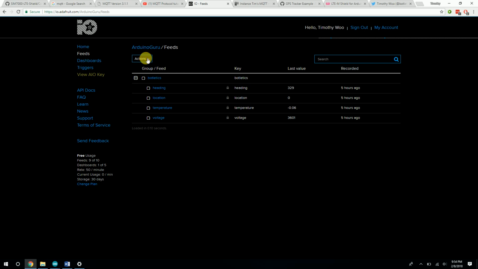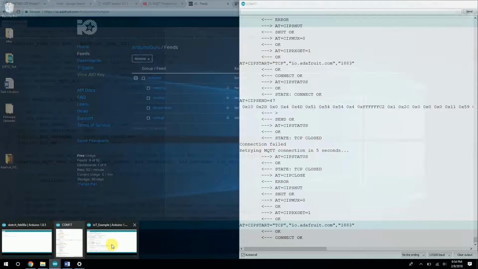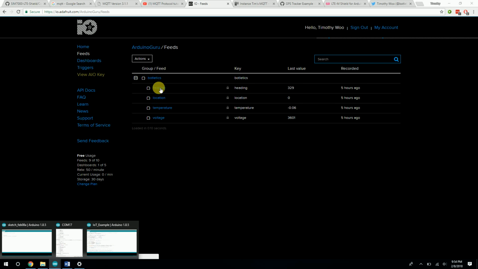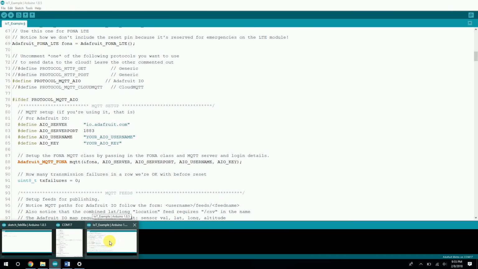And here, feeds are basically your topics, your MQTT topics. They're basically the chat room, so to speak, that you're sending data to. Just the different topics. So we have one for heading, one for location, one for temperature, and one for voltage in this case. Anyway, let's go through the code real quick.